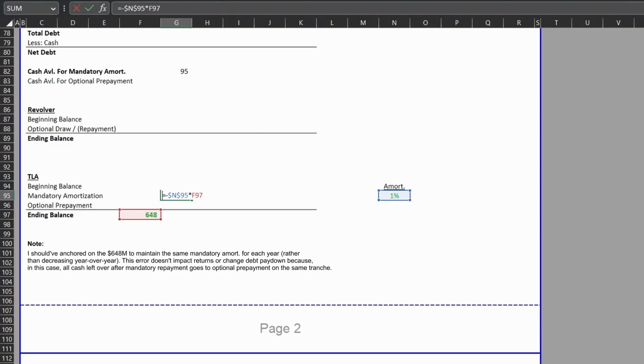At that point, we wouldn't want to continue paying mandatory amortization because we'd essentially be paying the lender money that we didn't borrow, which wouldn't make any sense. To prevent that happening, we'll use a min function, and we're going to look at the minimum of what we just calculated and compare that to the beginning balance or the amount of debt that we still have outstanding.